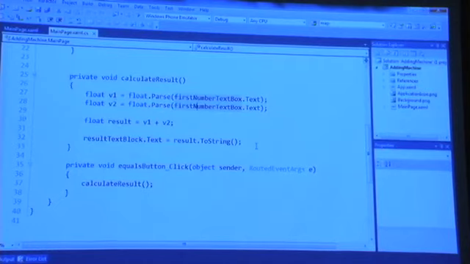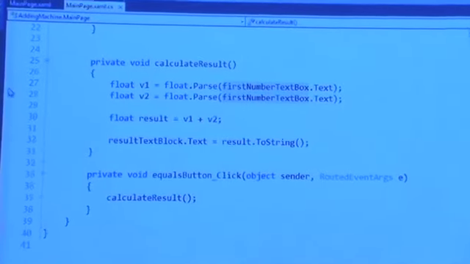Go ahead. You pull the number from the first box for V1 and V2. Yep, for V1 and V2.